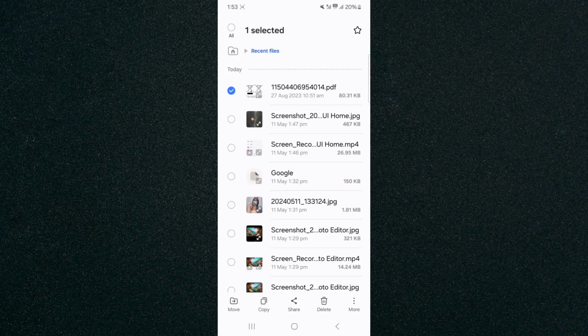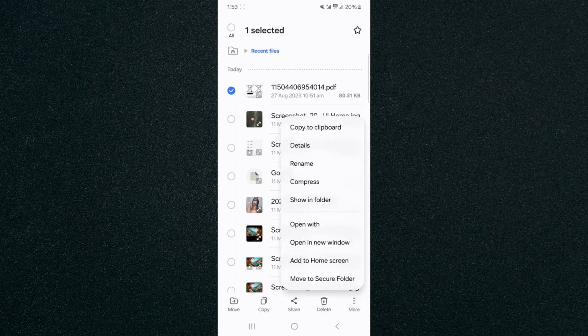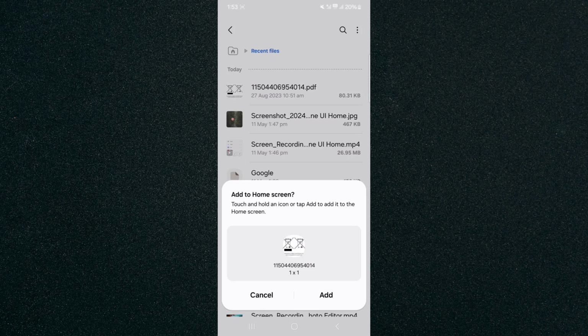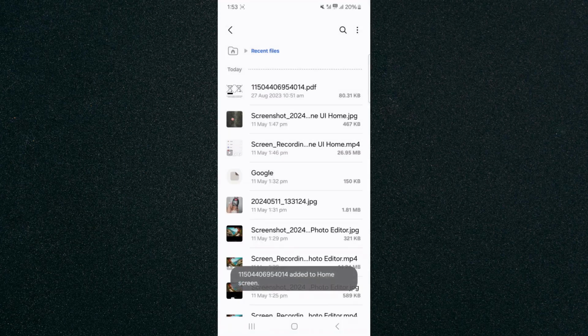And then once you do that, look to the bottom right corner of your screen and look for the three dots. Tap on those. And then if you take a look right at the bottom of all these settings, you'll see Add to Home Screen. Tap on that. And this is basically going to show you what it's going to look like once it's added. So I'm going to click on add, and as you can see, it's been added.